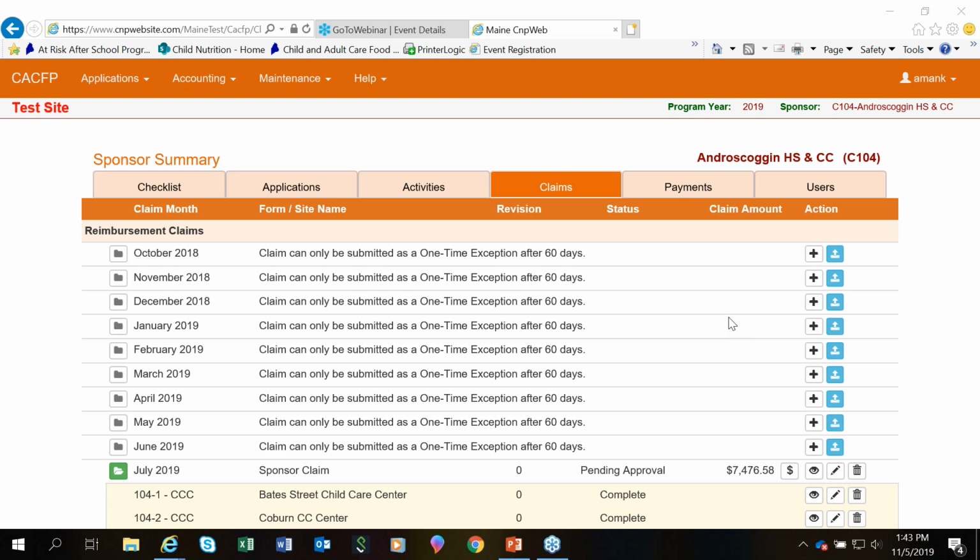Once you've done that, check that off your list. The next is you need to enter that information into CNP Web. You can do that with the upload with the CSV file, or you can do the upload manually. Once you have entered in your site information or your claim information into CNP Web, you just hit submit and you're all set.